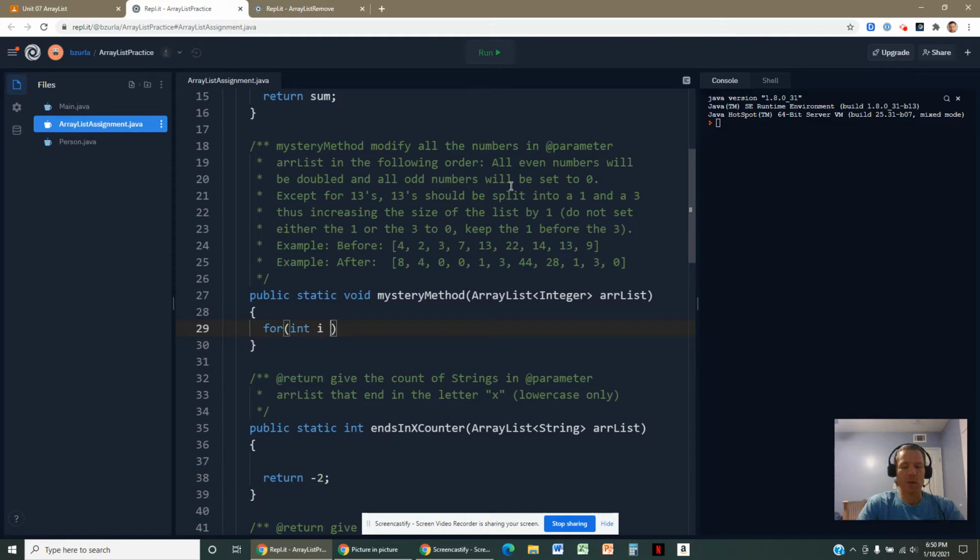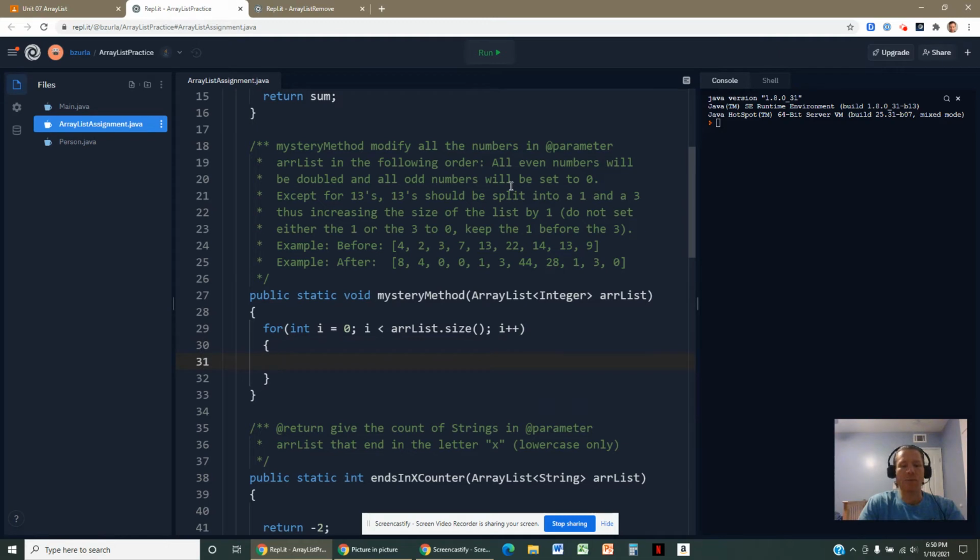This is a void method, so I'm not looking to return anything. Since I'm not looking to return anything, I don't have to build a sum variable or anything like that. We'll walk all the way across the ArrayList. You could definitely make a case here for a backwards loop. The backwards loop would be nice when I try to insert this 1 and 3 when I split the 13, because I'm going to have to do something with my index. So I'm going to start with a traditional loop, and then we'll look at some problems that might arise, and we'll talk about how to fix them.